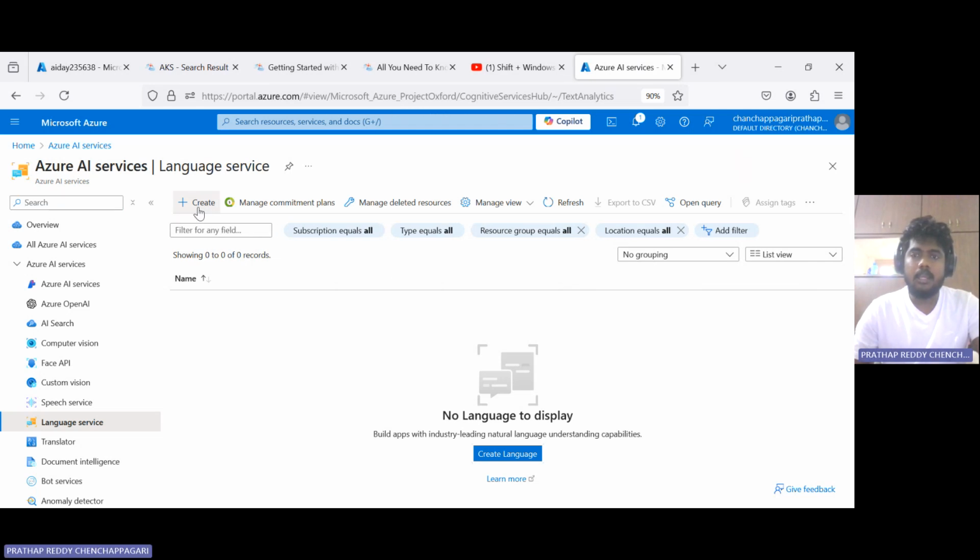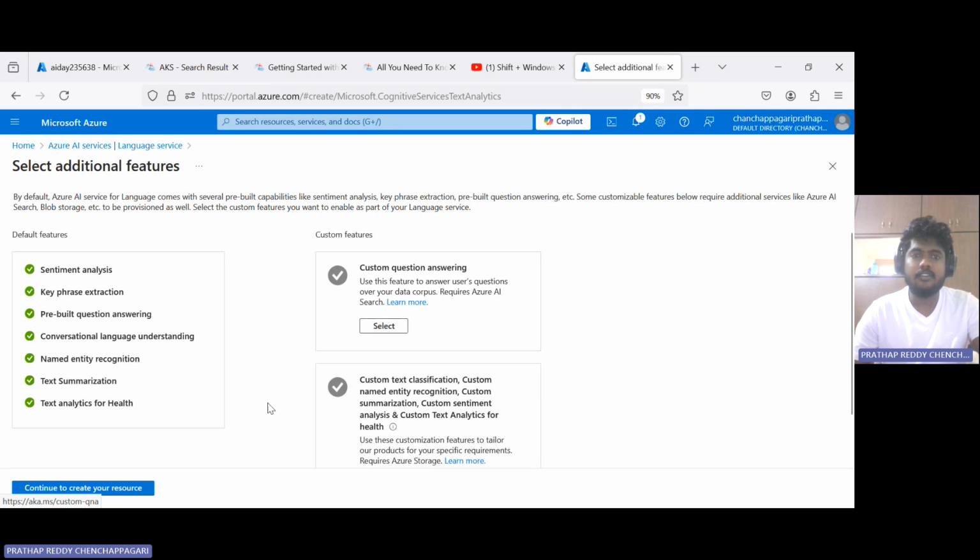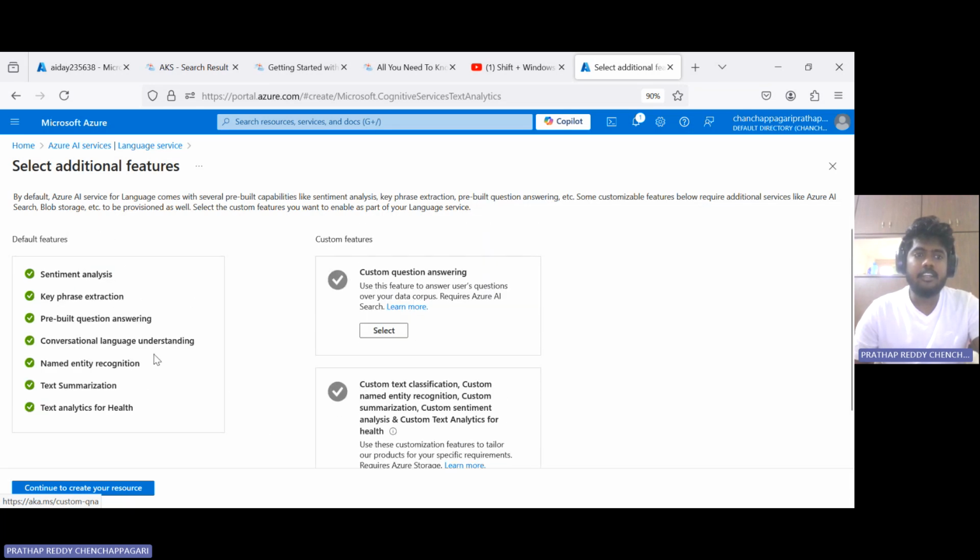Okay, and here we can select. We have some default features and some custom features. We have some default features like named entity recognition and text summarization. But the one we need to focus on is custom question answering. This is the option we need to demonstrate today, custom question answering. Okay, so just tap on the select option. Once you tap on select, just tap on continue to create resource.